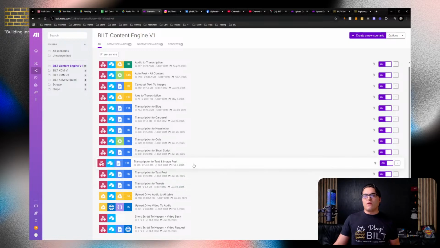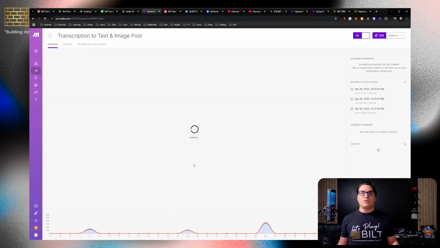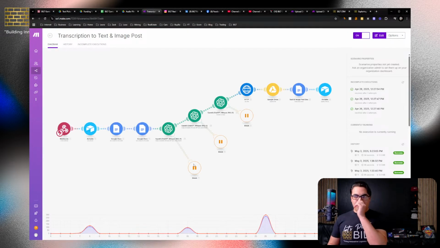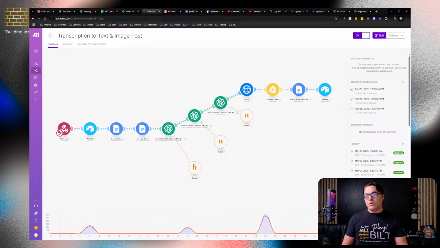If I open up one of them, let's say the text and image post, it's all ChatGPT in here. It's using Google Docs and Airtable and webhooks. What does this all really mean? At the end of the day, a webhook is just receiving information.